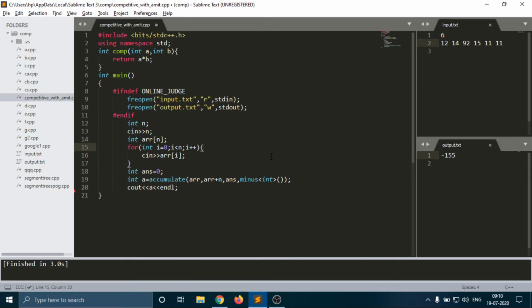Today we will discuss more functions of the standard template library. Till the previous video we have discussed the accumulate function. Now we will discuss binary search, lower bound, upper bound and many more functions of the standard template library. First of all we will look at binary search.